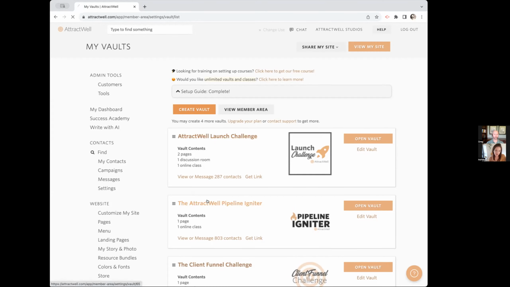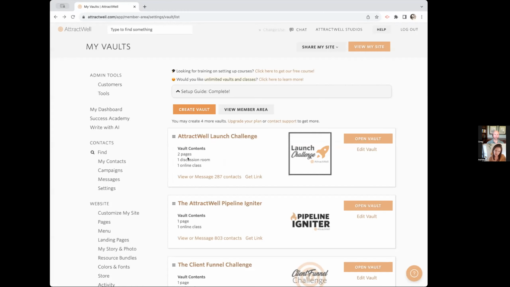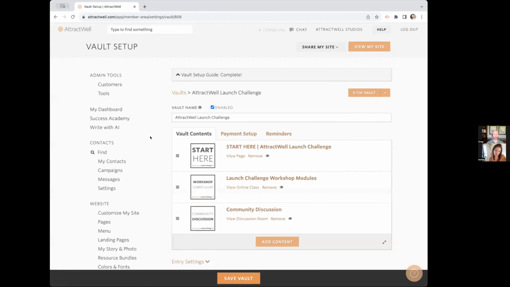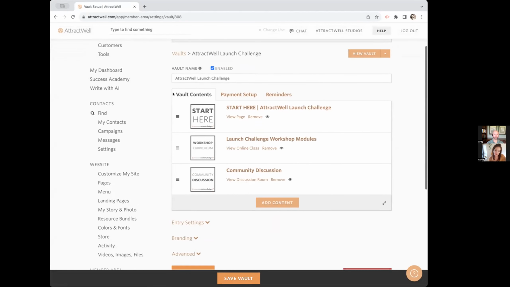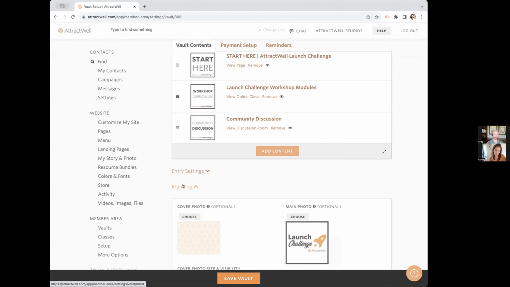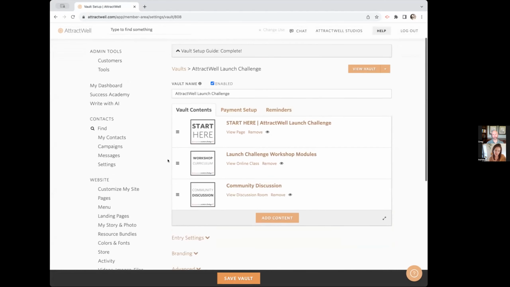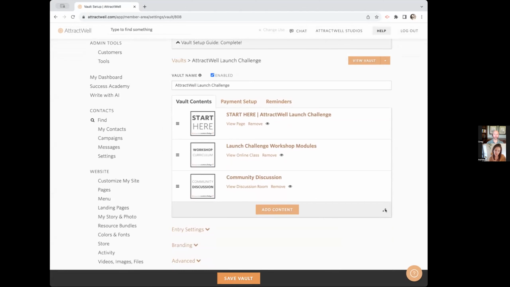So let me go into, for example, this Pipeline Igniter vault that we have. And actually, you know what? Let me go into one that has more variety of content here. So like the Launch Challenge. This has been streamlined quite a bit. All the content is at the top. There used to be a bunch of settings on the top. Those are all tucked away down here. Now we've got advanced settings, branding settings, entry settings, kind of all joined into the same spot. They're categorized together, so a little bit better flow. And a couple of other nice changes here too.